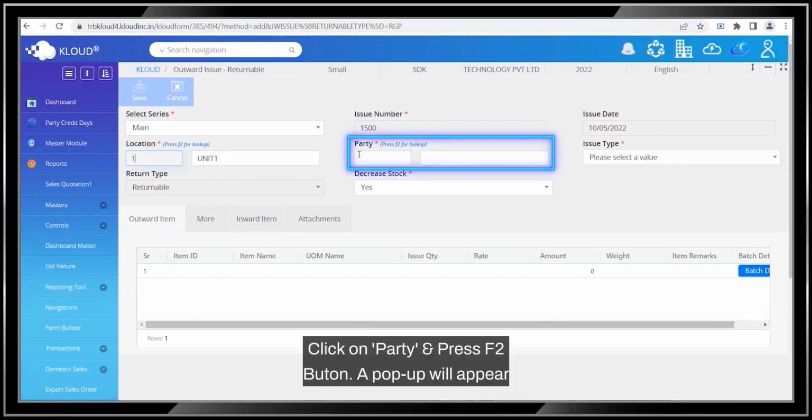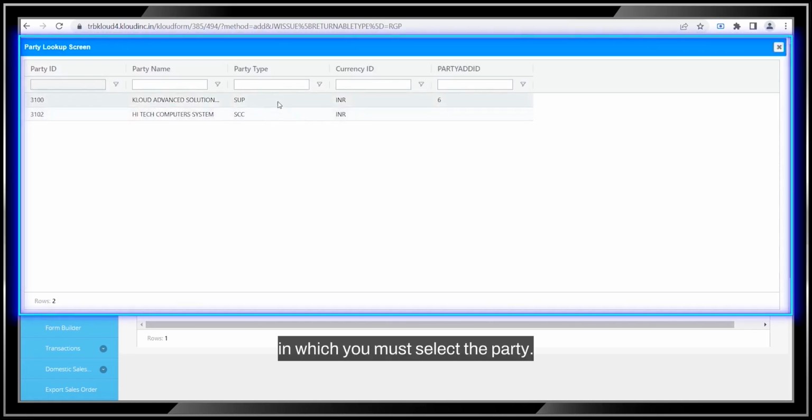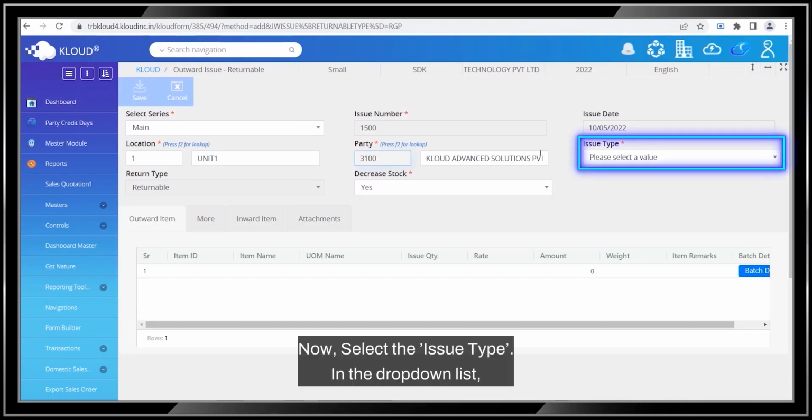Click on Party and press the F2 button. A pop-up will appear in which you must select the party. Now, select the issue type.